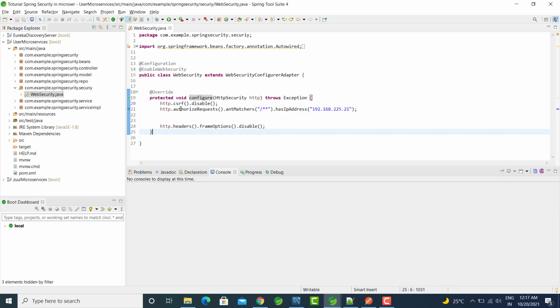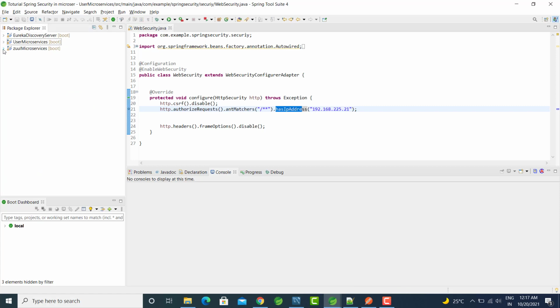After that, make CSRF disabled, because we are using web services, so make it disabled. And then do the authorize request, meaning any authorize request and matcher any request having the IP address 192.168.25.21. This IP address is coming from the Zuul. It means this IP address is the Zuul API Gateway service IP address.